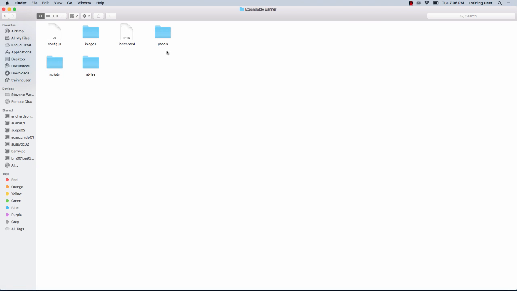Opening up the panels folder, you'll find another folder that contains all the assets for the expanded panel. Inside that, you'll find a similar folder structure to the collapsed panel. Again, we'll go ahead and alter our expanded panel to have the image that we want. Open up the index.html file and insert the image into the creative.